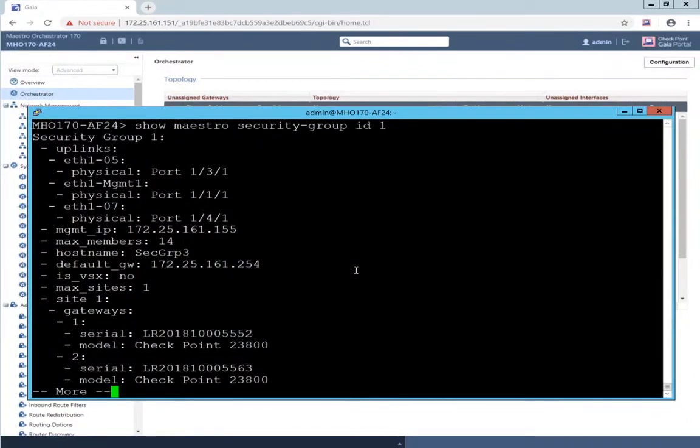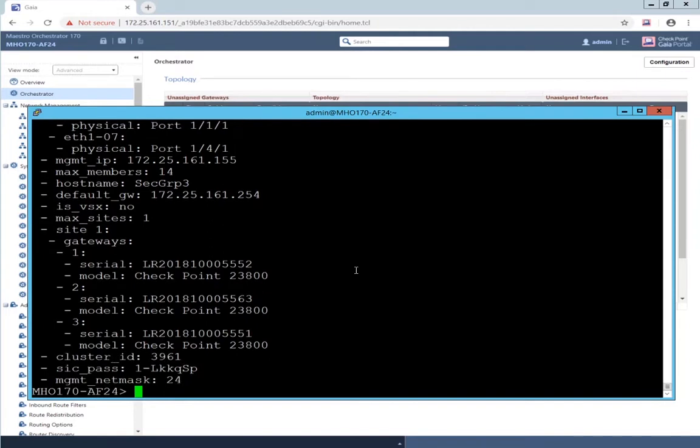You can also see the details of the security group in CLI shell. In expert mode, this data is in a config file, which we'll look at in CLI shell, shell Maestro security group ID, and then the number of the security group. Dump the information about the security group.